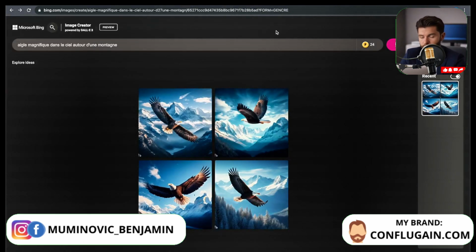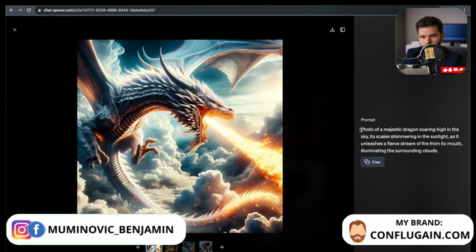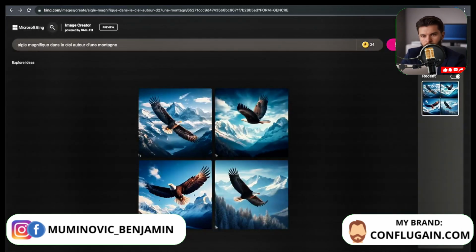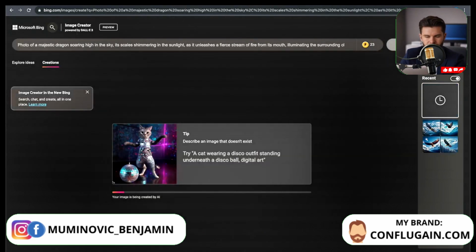Now, let's try to recreate the images I made with ChatGPT in the previous Dalle 3 video. So I go to ChatGPT and find the images I made last time. I click on one and prompt it. I copy this prompt, come back here and paste it. And I create. On the right, you'll see the images you've created.